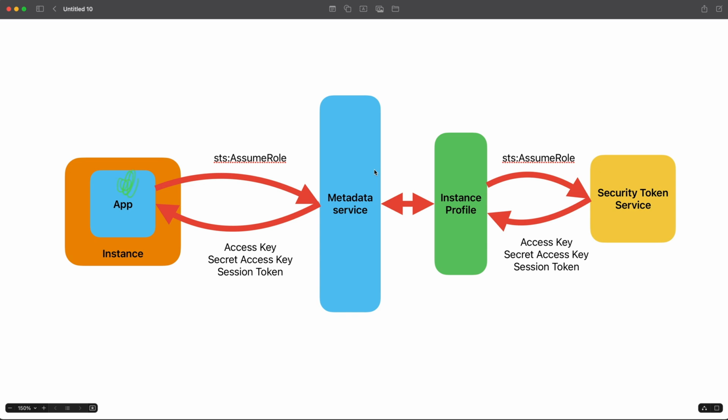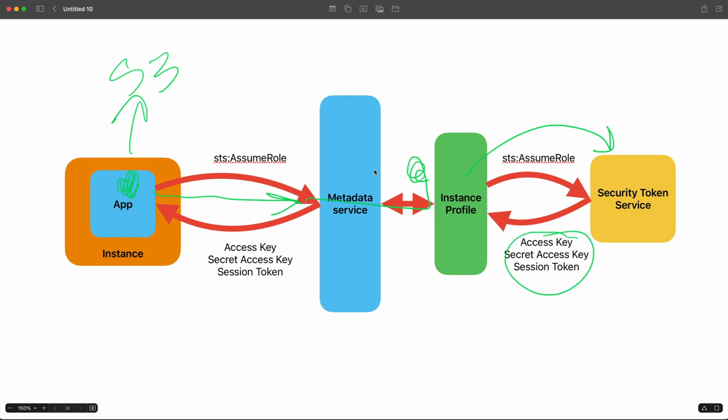So when an application inside of our instance wants to make API calls, for example, to gain access to S3, it is going to make a request to the metadata service. When it asks the metadata service for its credentials, and remember, it doesn't need to know its role name or anything else. This is all handled. The metadata service then communicates with the instance profile, which does the assume role operation to the security token service. That returns those values, which get passed back into the metadata service and then back into the application. And the application now gets its access key, secret access key, and session token.